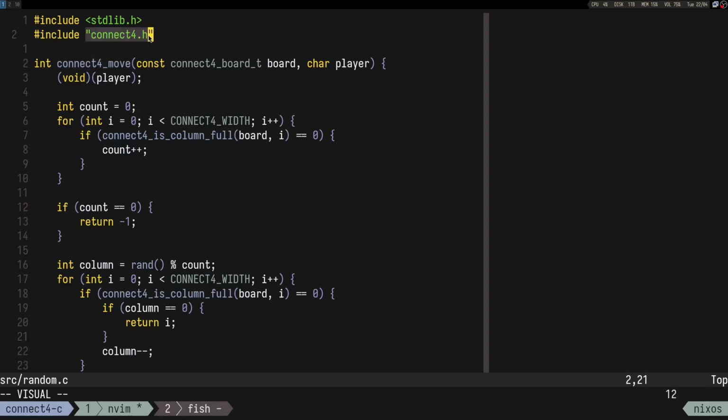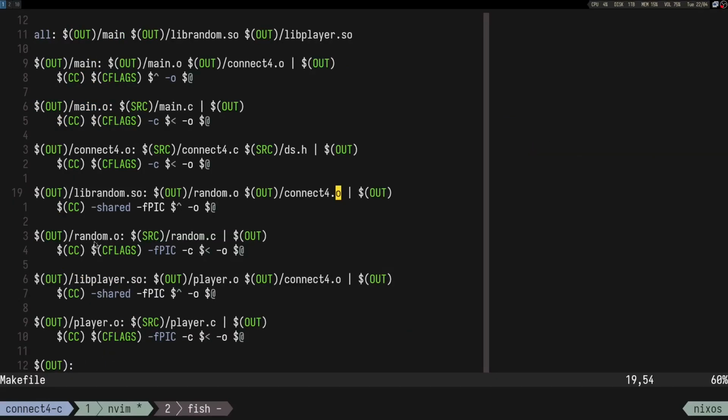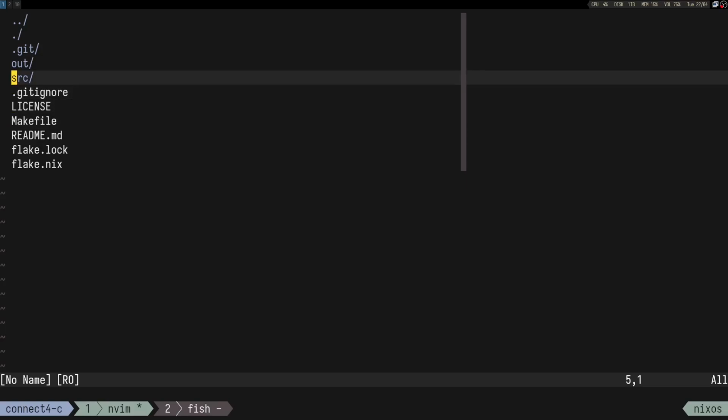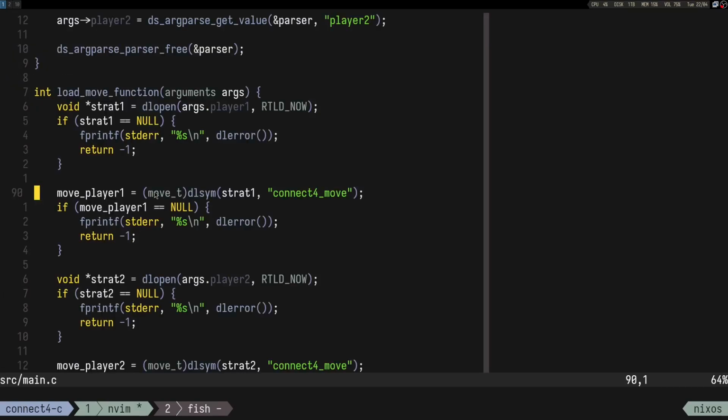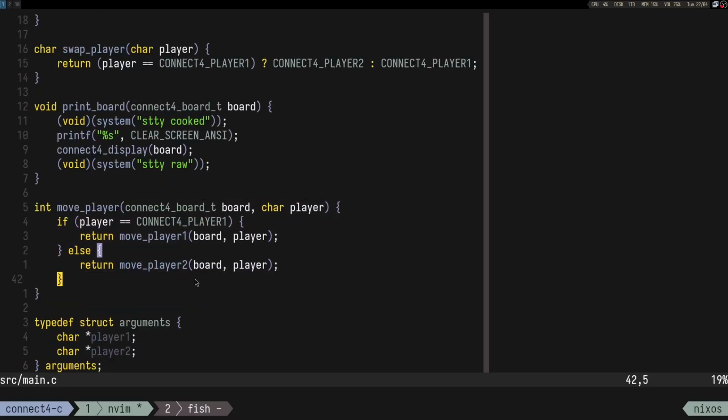So if we check, for instance, random, you'll see that we have this connect4 function, but we also have a reference to connect4.h. And if we check the makefile, for instance, for random, we compile random.c, and then when we compile the shared object, we merge together, I guess you could say, random.o and connect4.o. So we give it access to those functions from connect4.h, which is kind of neat, right? And then in main, we are able to just call these functions, like player 1, player 2, move player 1, move player 2.